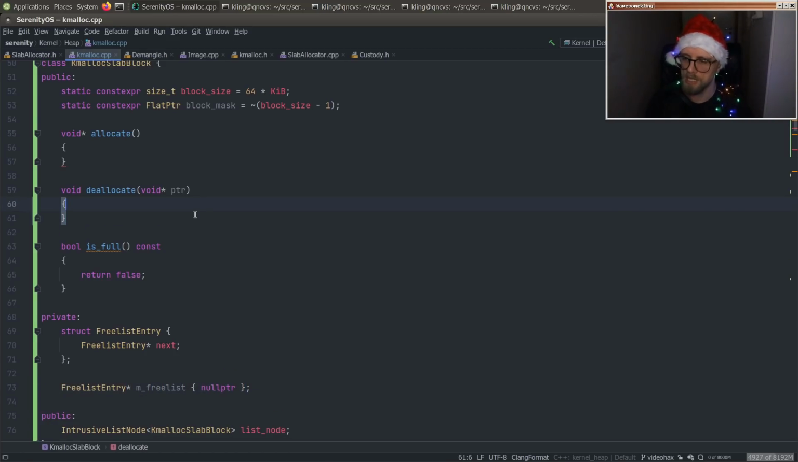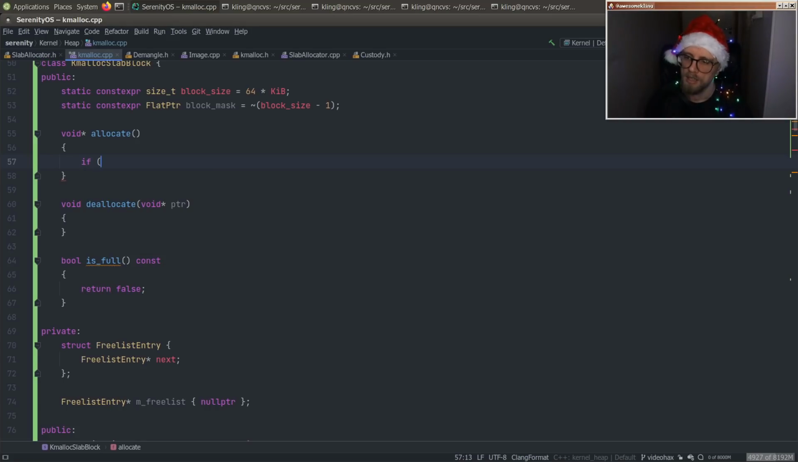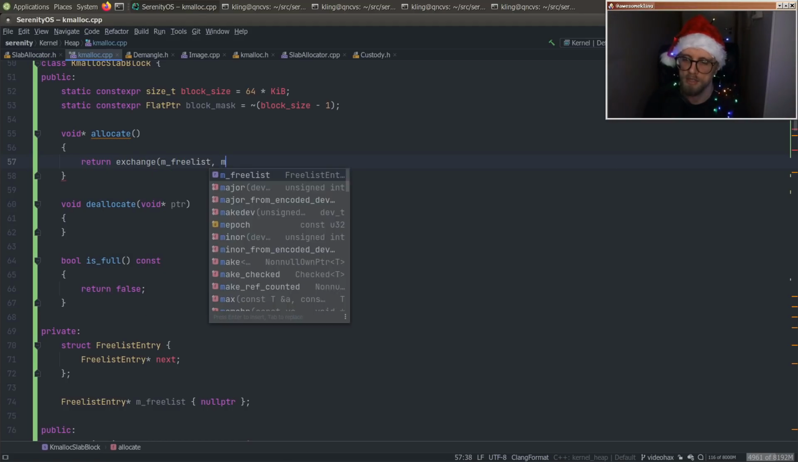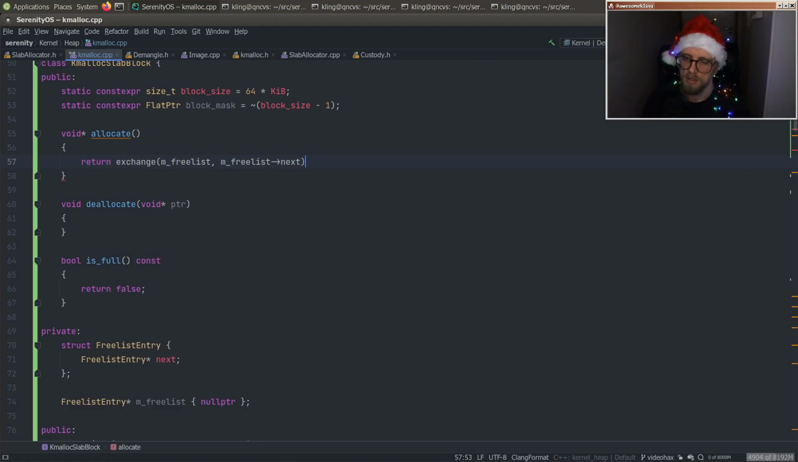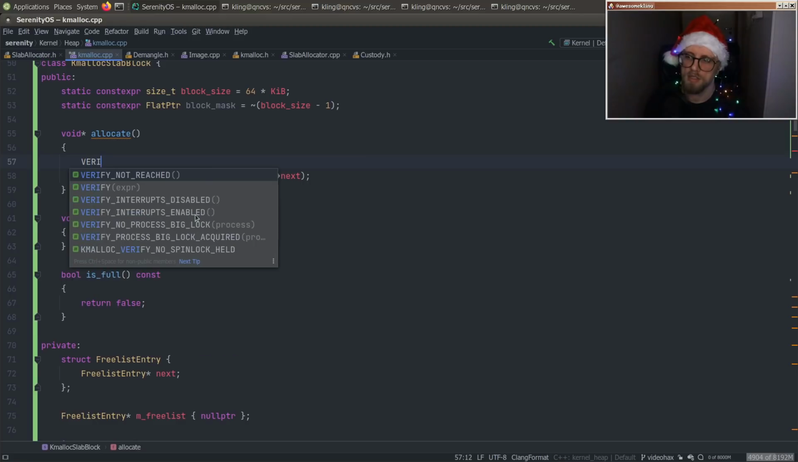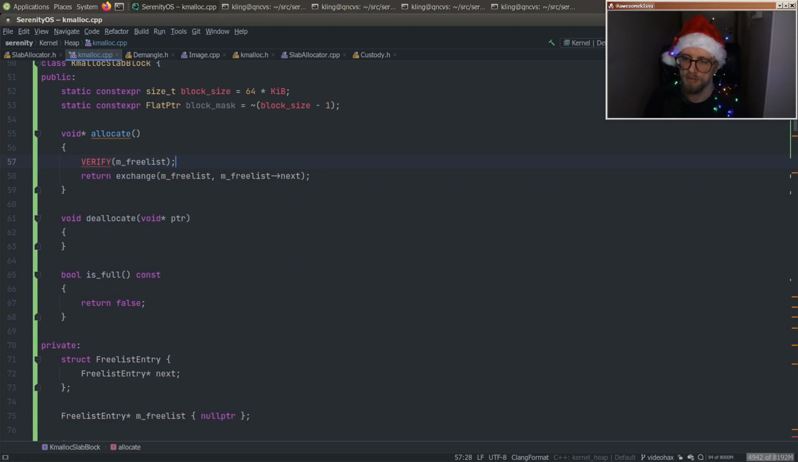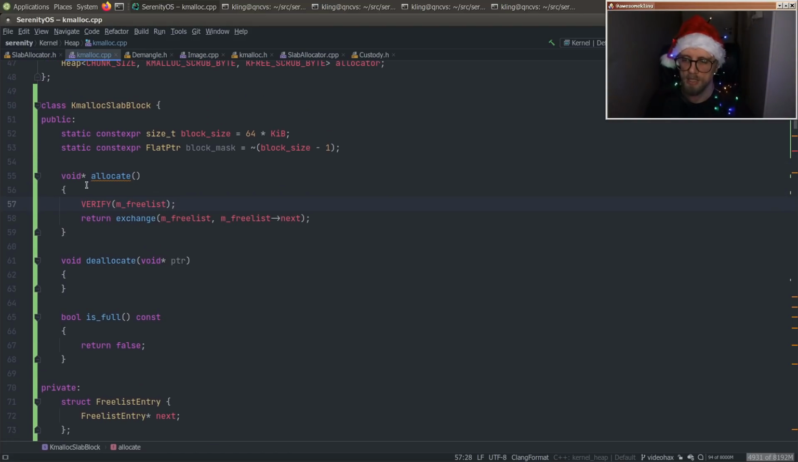Okay, and then deallocating and allocating. Allocating just becomes return, exchange your current free list with free list next. Because we should only ever call allocate on a slab block if it is in the usable blocks list, right? So free list should be non-null.